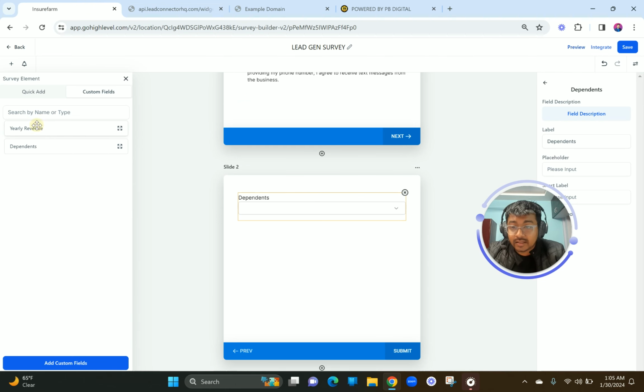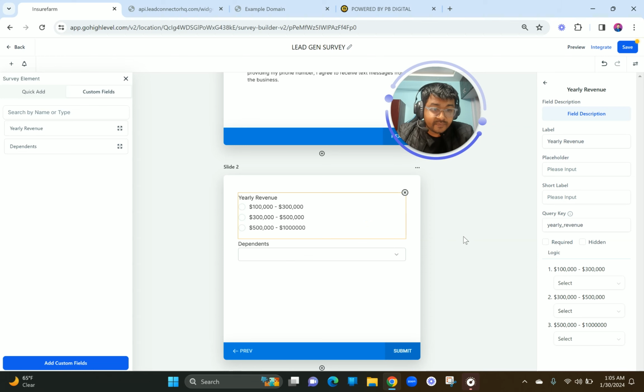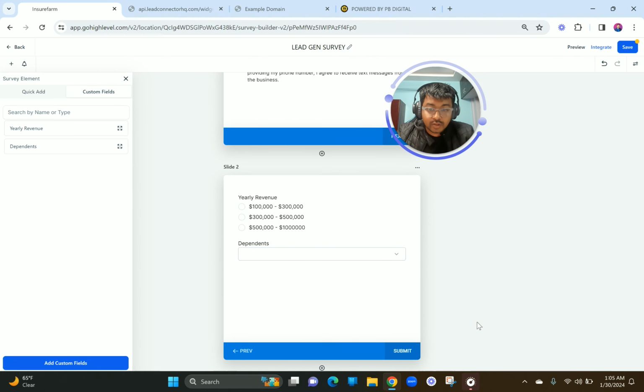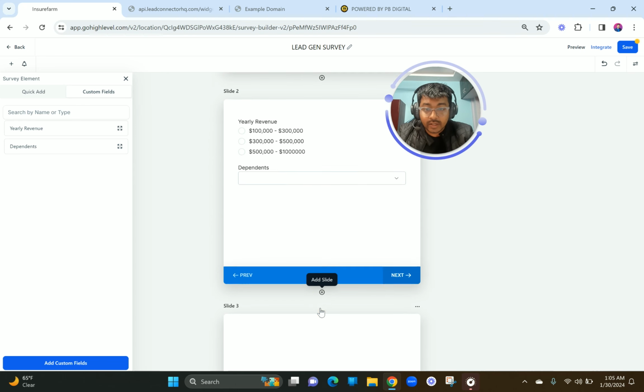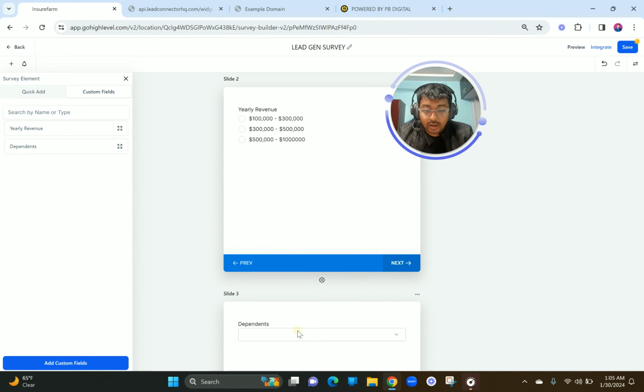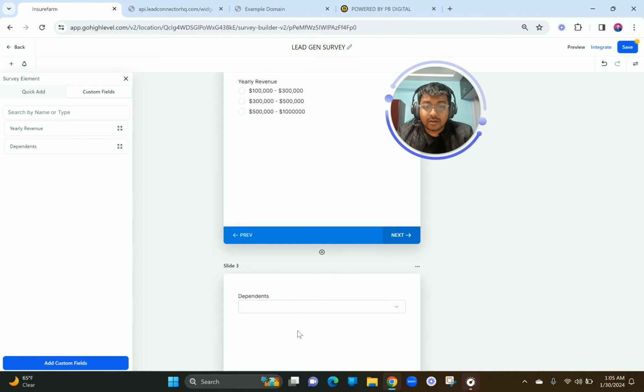And I'm also adding yearly revenue, right? Yearly revenue is something like you can check mark on this, right? What I can do here is, so okay, let me do one thing. Let me add one more slide to it. Okay, let me add the dependents on this page. Okay, sounds good. Okay, cool.